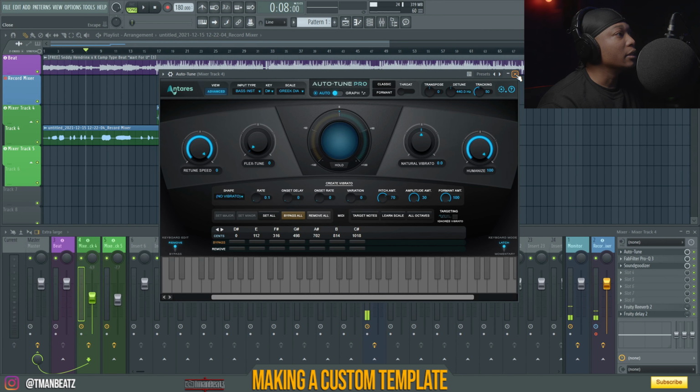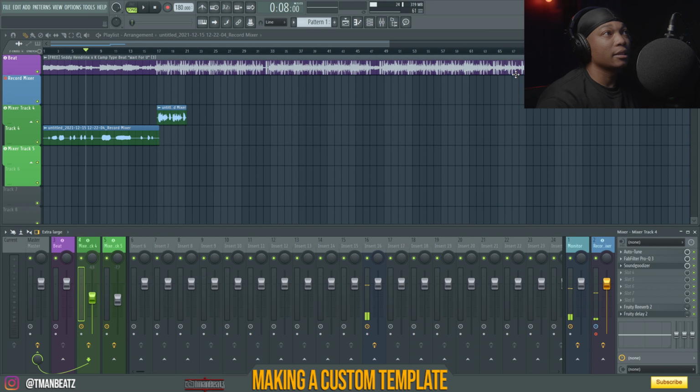Make sure everything is set. And yeah, that's pretty much it. That's all I can think of right now. But that's pretty much how you set up your template.